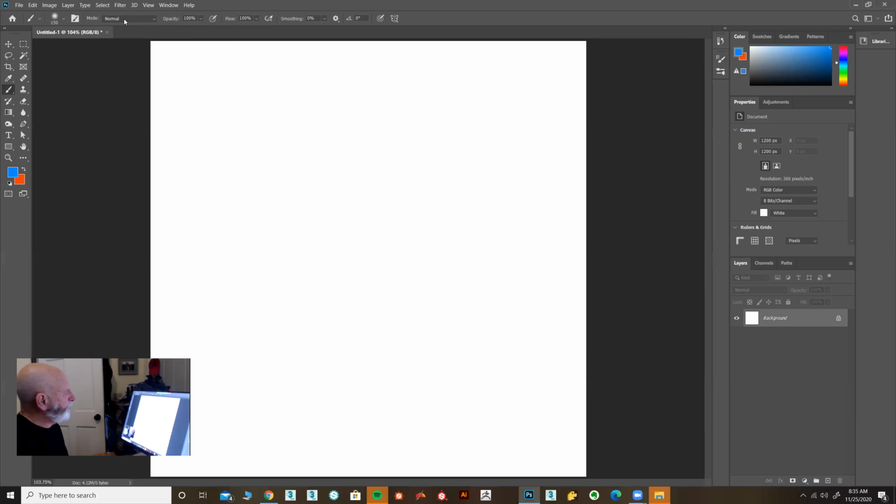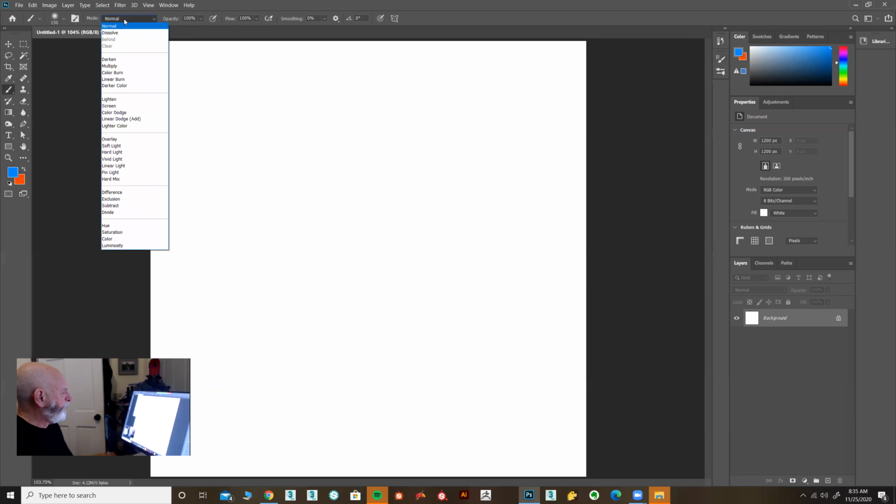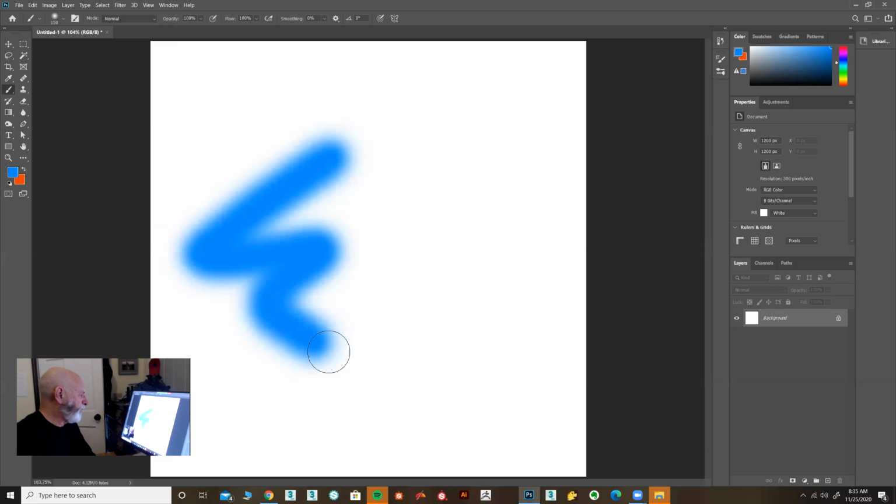Where it says mode normal, these are blending modes, which are found in Photoshop, and they're found in a number of different places, on layers, on anything that you're painting with. They're basically the names of algorithms that decide how the color you're painting with is going to interact with what's below it. So normally just leave it on normal.